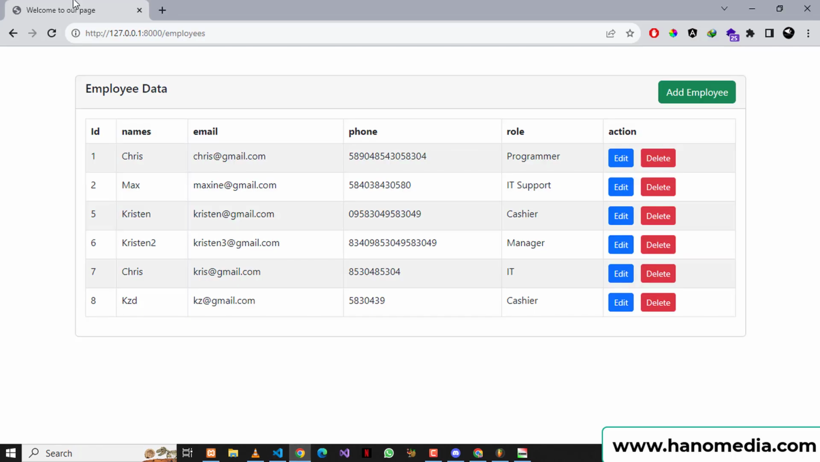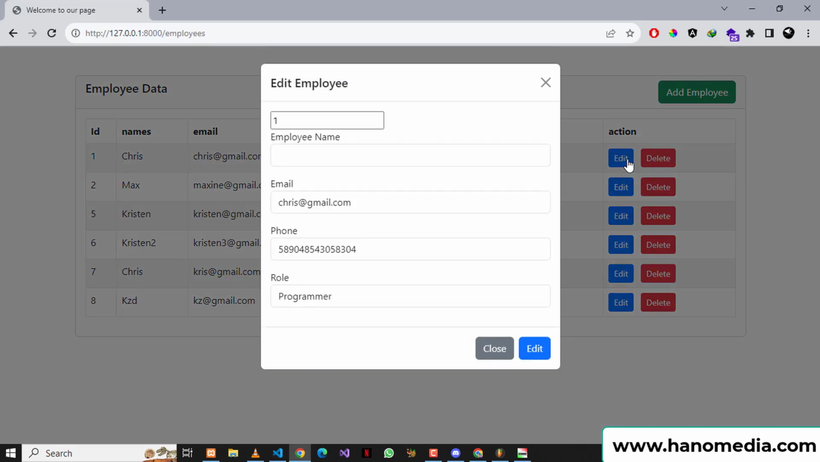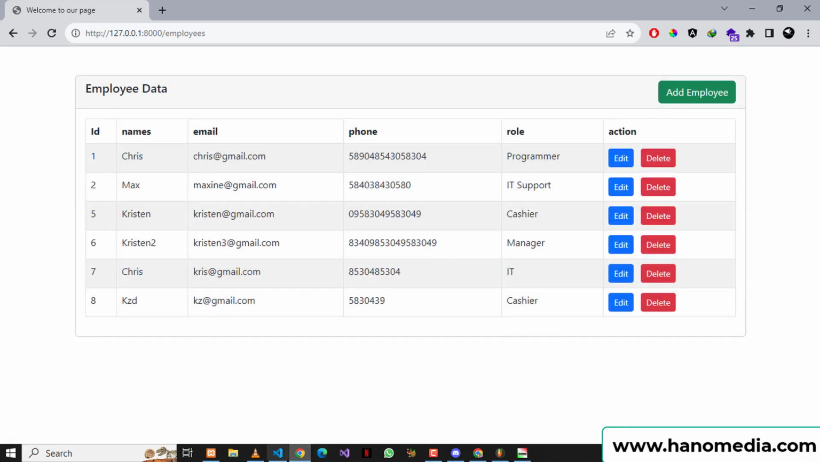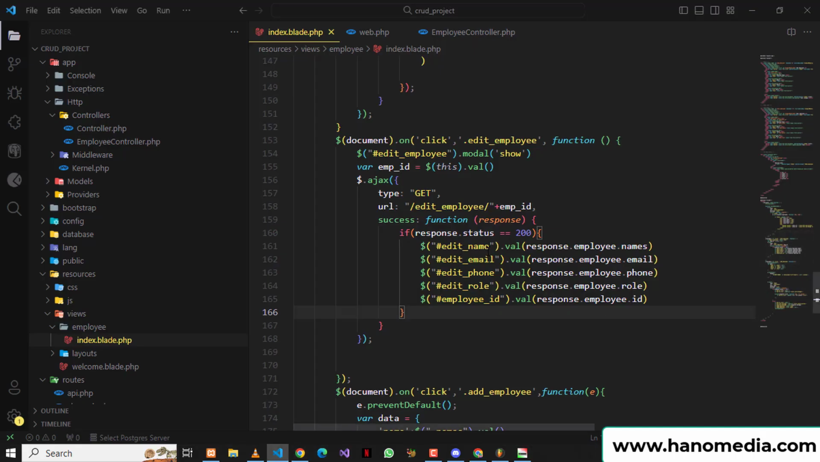So I'm going to go back and refresh and test if this is working. Whenever I click on edit, you can see that it was able to pull all this information, but there is a problem on here. But you can see all other things are working, and the ID is setting itself on here. Cool. So we're going to see where there is a problem.